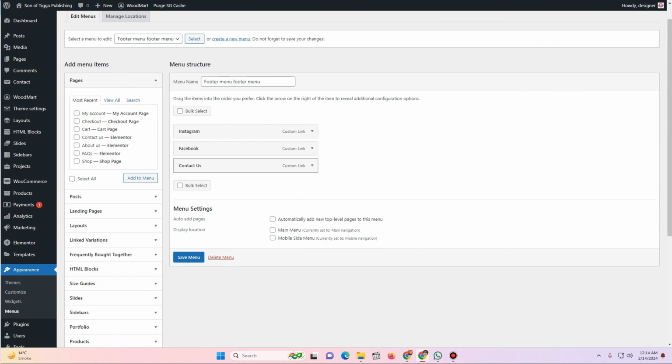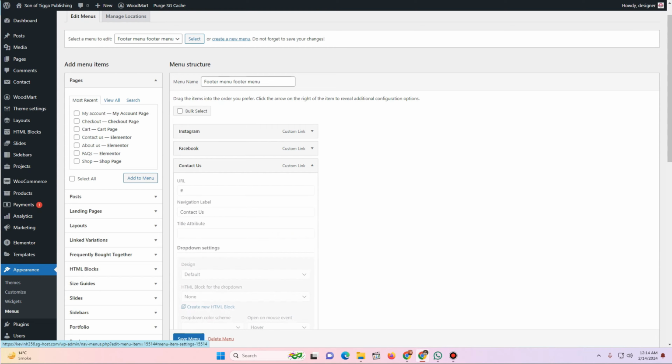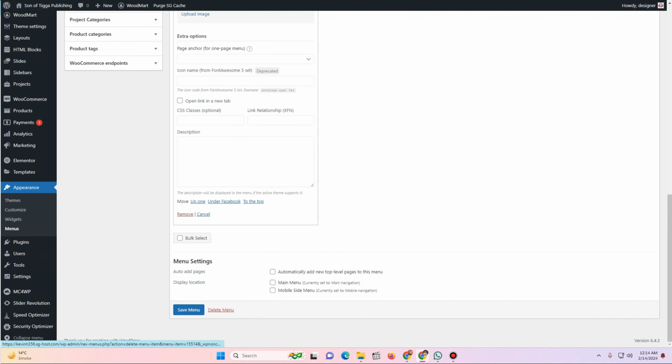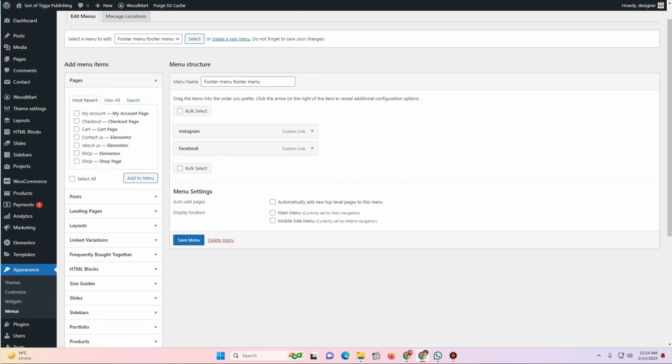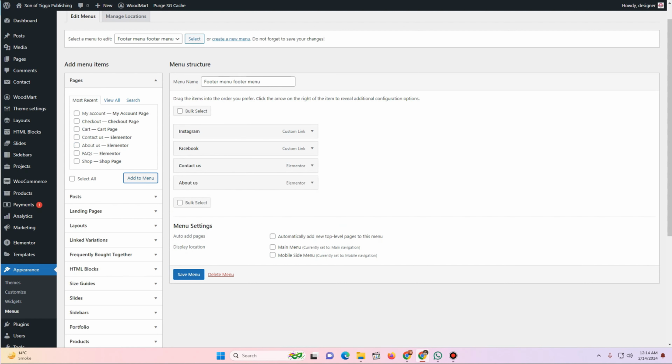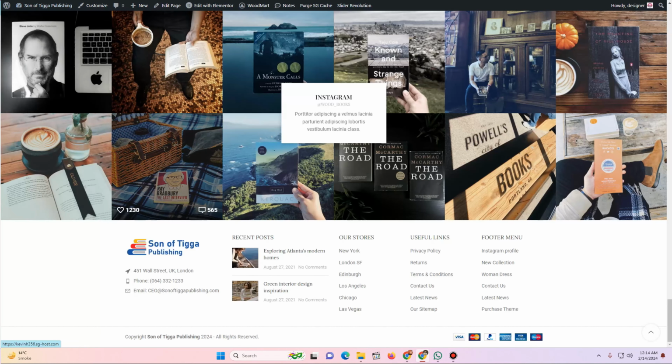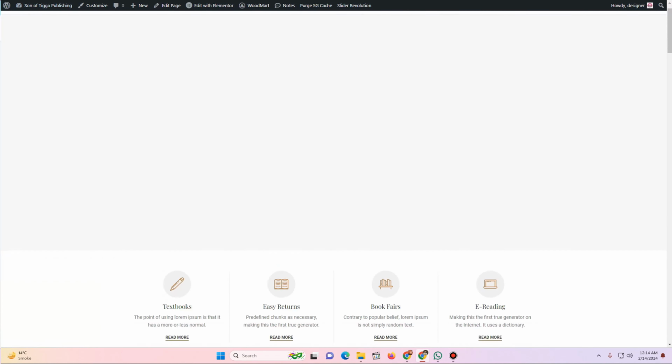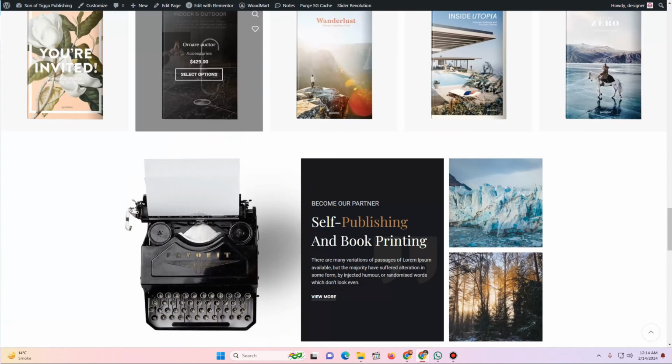Then in here we have this contact us page. We want to replace it with a page because this is just a custom link, so I'll delete it from here. And here you can see we have this contact us and the about us that we want on our website. So I'll select those pages, and then I'll click on add to menu, and here you can see there are the pages, and then we can just organize them, and then we can click on save menu. Once you do that, if we go back to our website and refresh this, you will notice the changes that we have made so far.